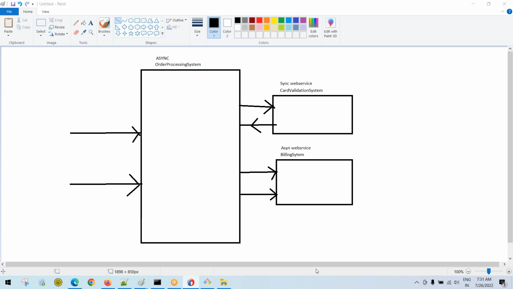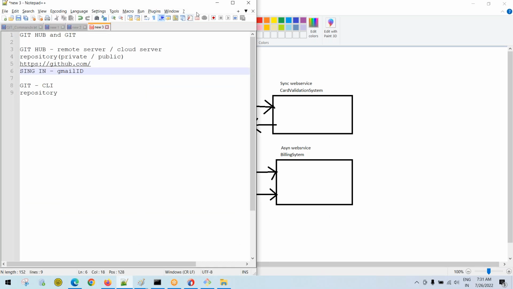What is our existing code, sir? Let me open the notepad. So our existing code. What is our existing code? It contains one SOA application plus 3 SOA projects. This is my existing code.